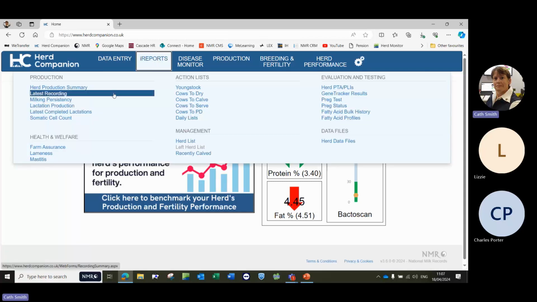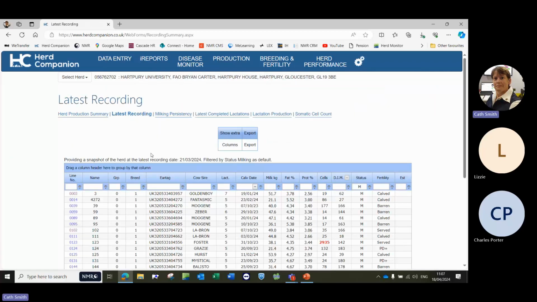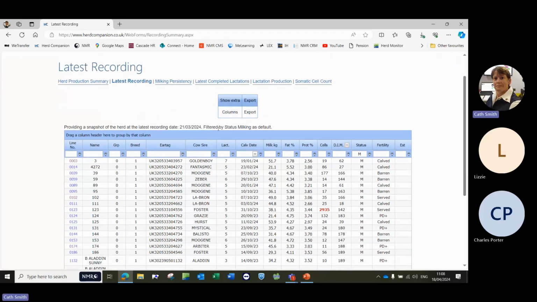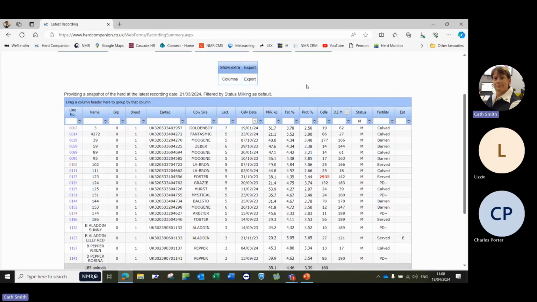Back on iReports latest recording. As the name suggests, it's a snapshot of your herd at your latest recording. So you can just see the date on here as to when your last recording happened. And this has got a filter in place, filtered by status milking. So the same for everybody. When you always come into Her Companion, everybody's reports are set up in exactly the same way.